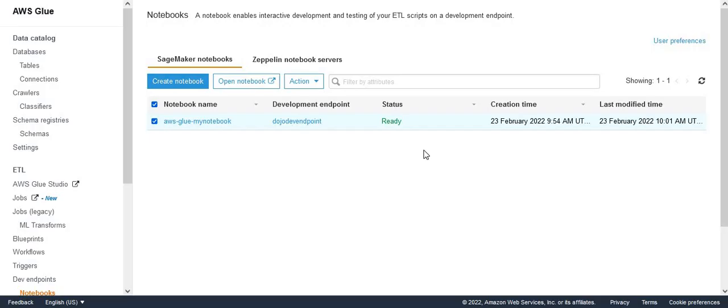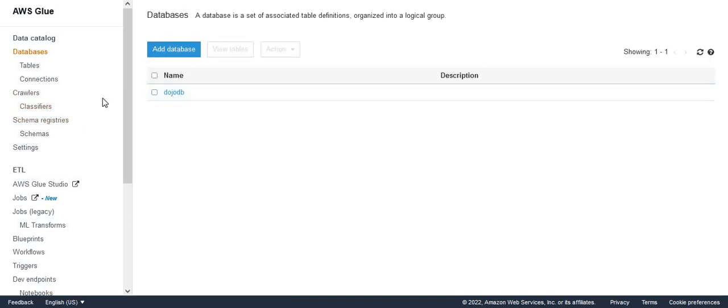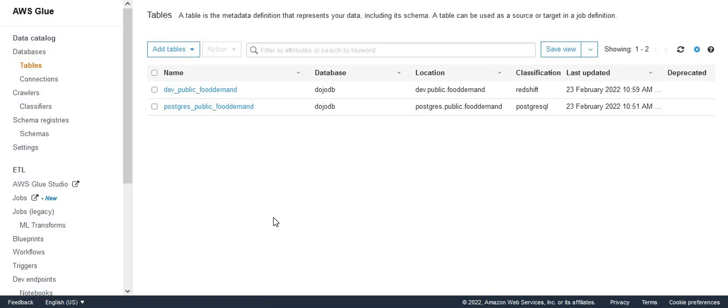So I have got here my Glue connection. I go to my Glue console. In my Glue console, I have got my database, which is a DojoDB. I have got my table where I have configured my source table, which is my food demand table. It is a Postgres type of database. And my target table is also a food demand table, but this is in Redshift.